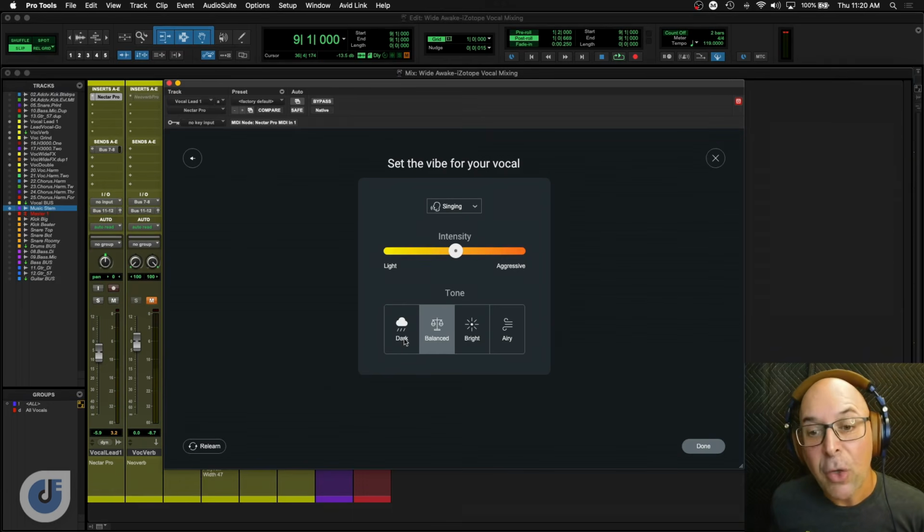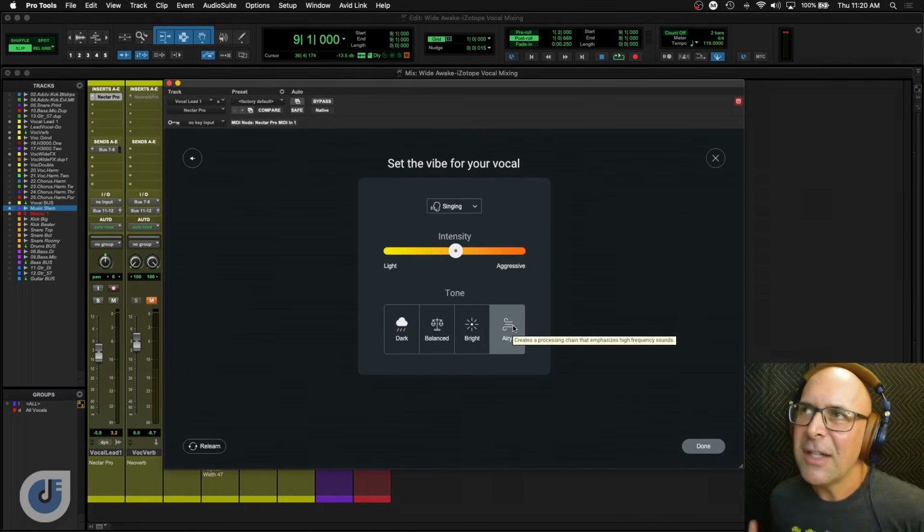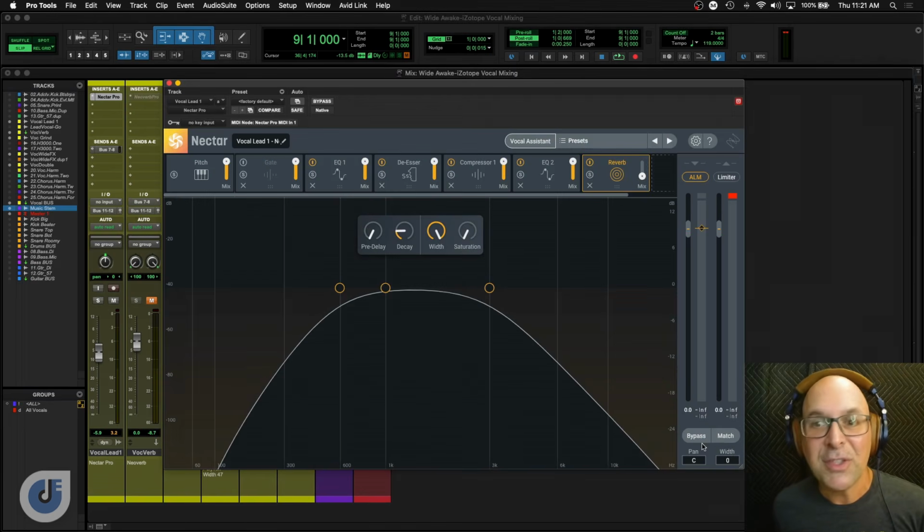And now we get the kind of tone. We want a darker tone to our vocal vibe, a balanced one, bright and airy. Now, she's a great singer, and she already has a bright, nice female voice to herself. So I wouldn't choose airy bright. I'll leave it on balance for now and just choose done.